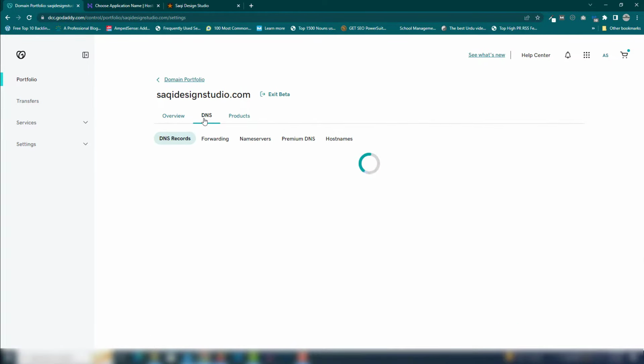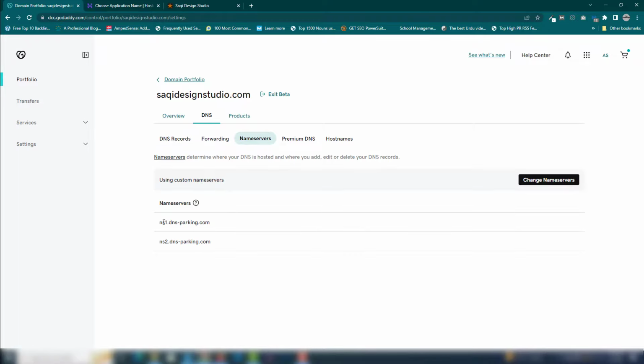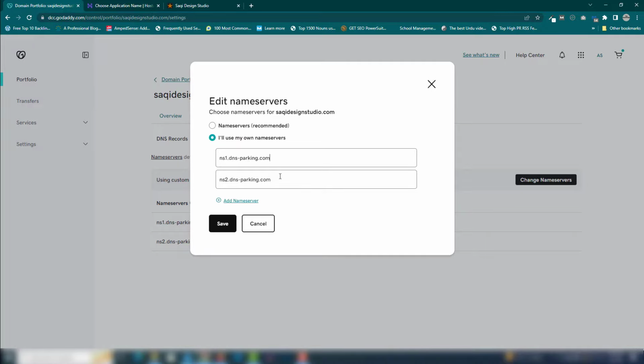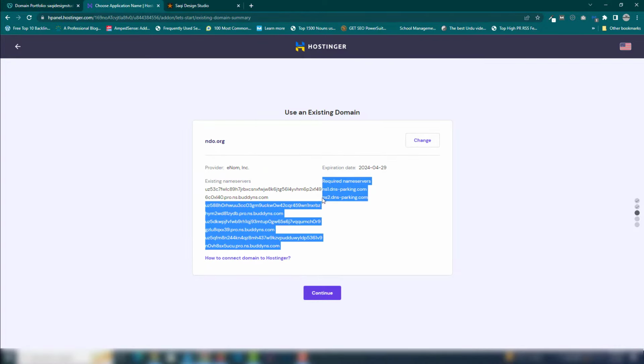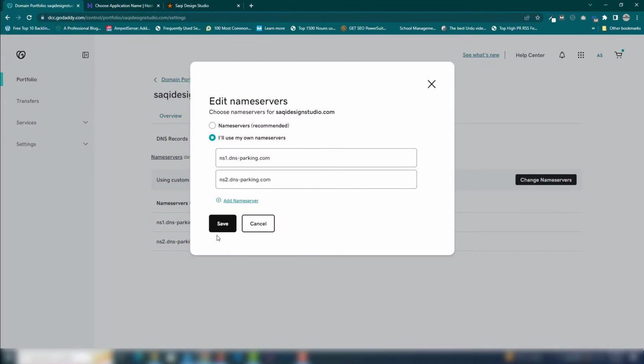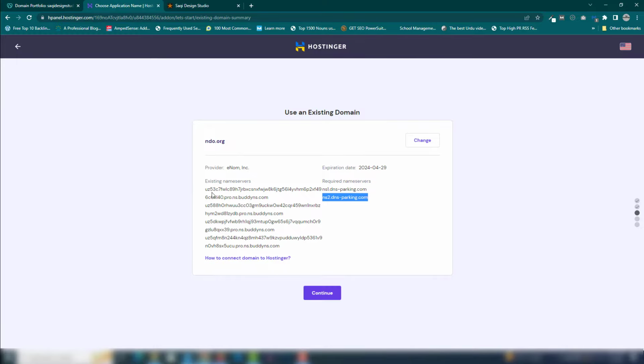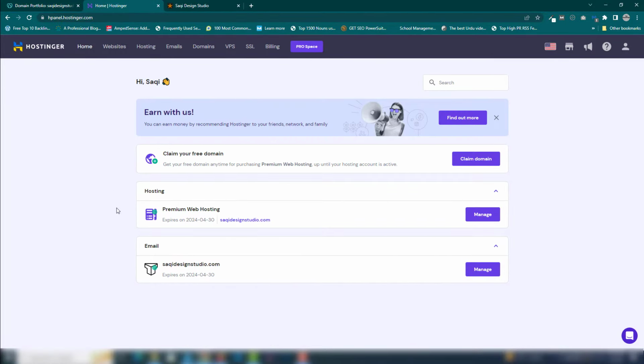Click on DNS and select the name servers. Here's the domain. I already connected those domains. So you need to click on change servers, and in the first field add the first one, and in the second field paste the second domain name server. Click save. I don't need to connect that because I already connected it, so I'm going to cancel it. Once you've done that, you will be able to use the particular domain inside your Hostinger account. Once you connect that, you will use it to upload the website.